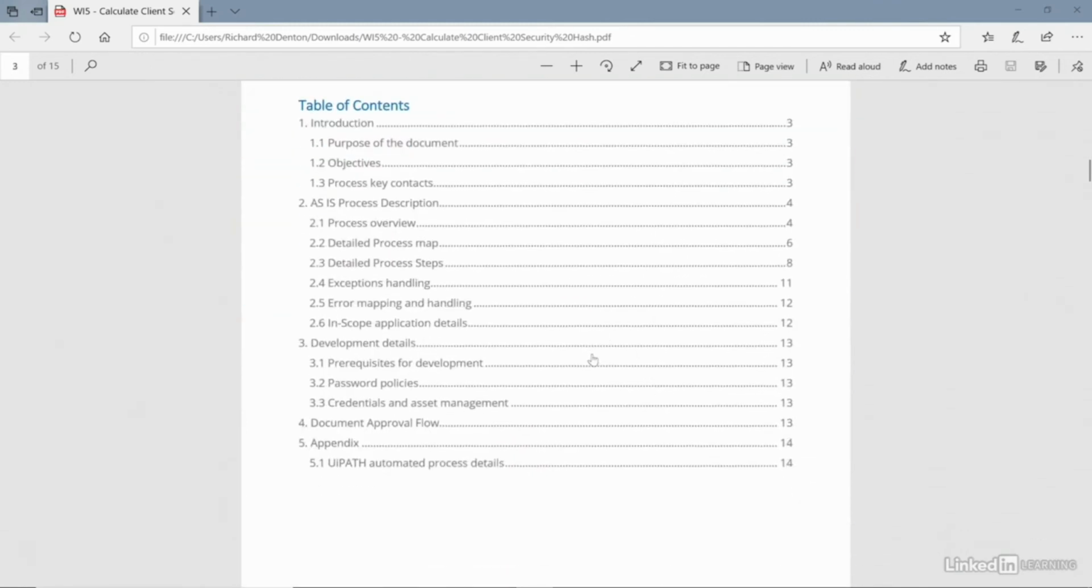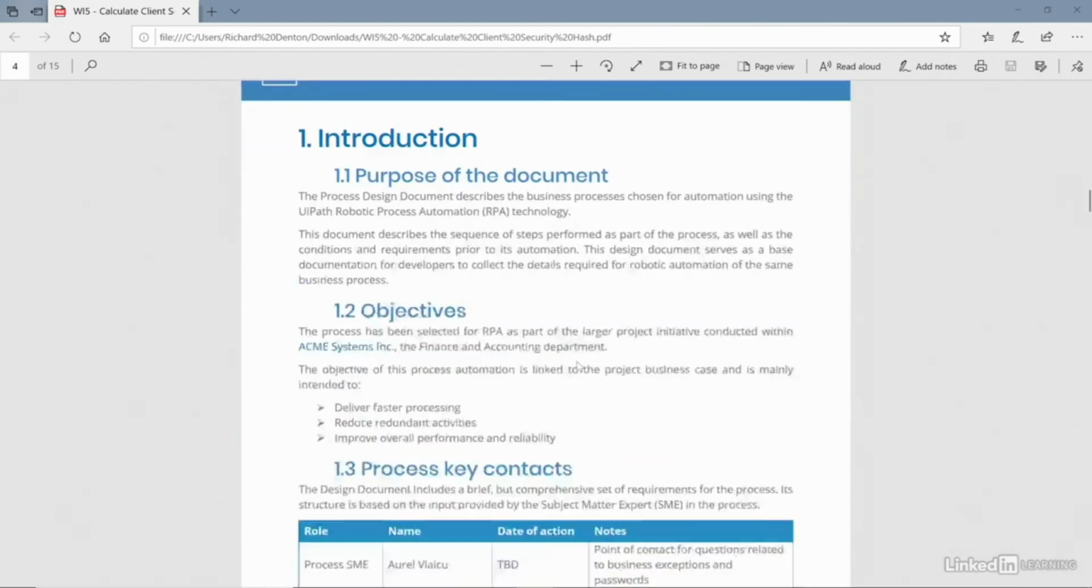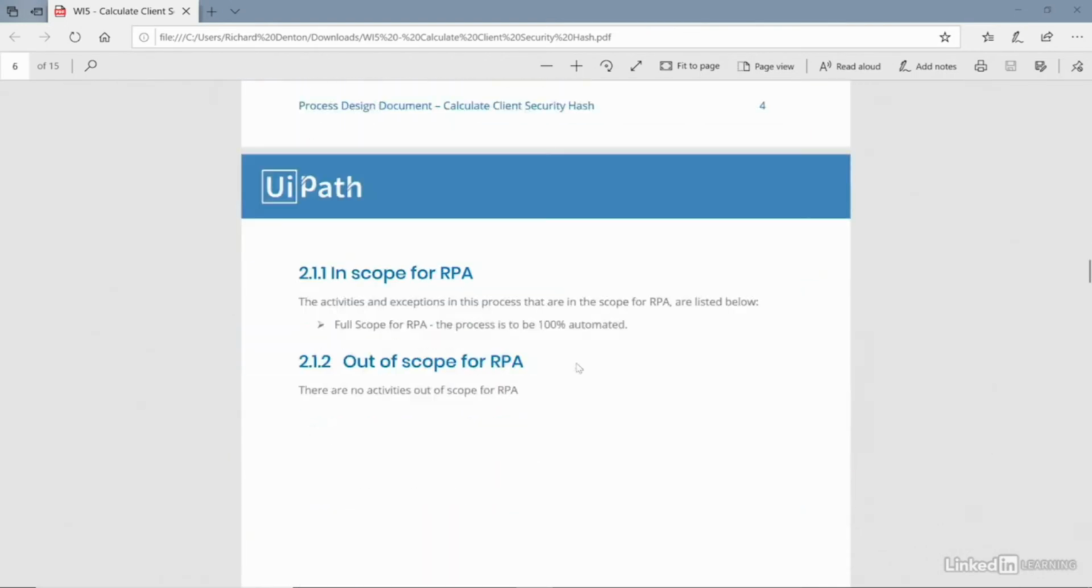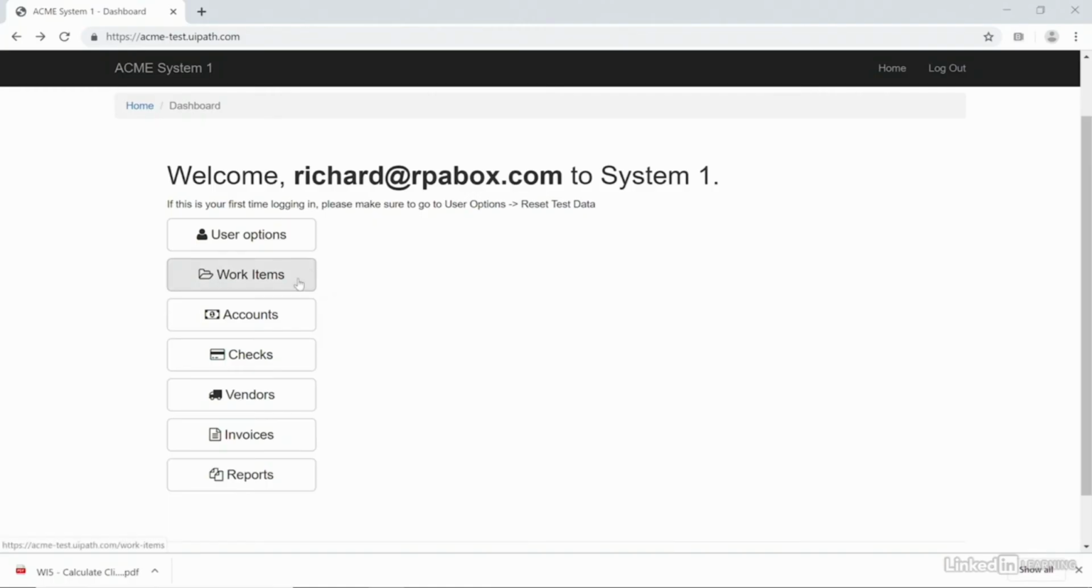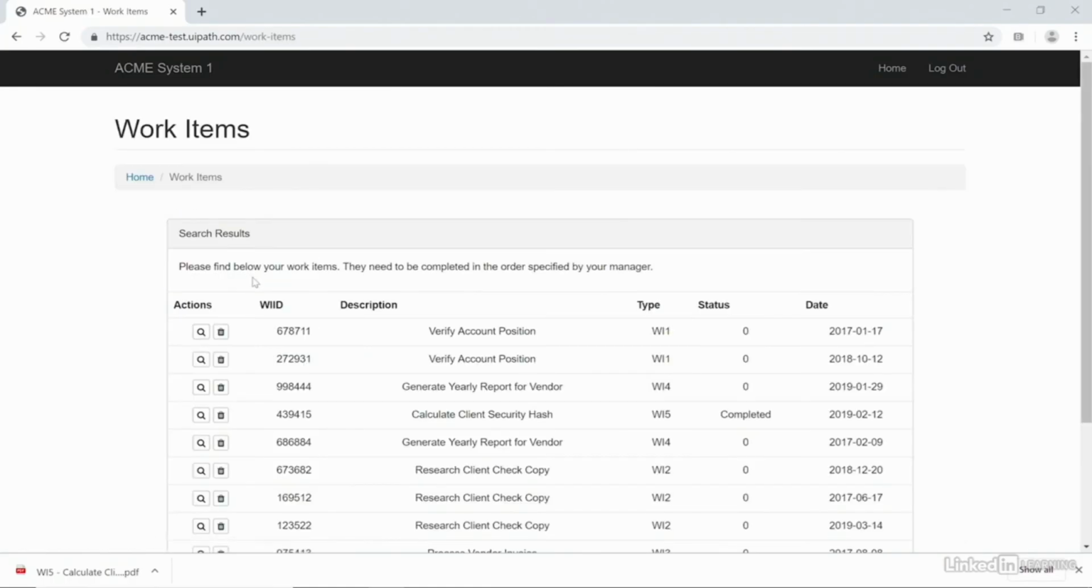So this document has information about the process, including the key objectives and also a process map. This is best practice for all RPA development and allows anyone picking up the process to see what the process should be doing. If we quickly scroll to the map of this particular process, we're going to log into the Acme System 1 web application, which we've already done. We're going to access the work items on the dashboard. So here's the work items section.